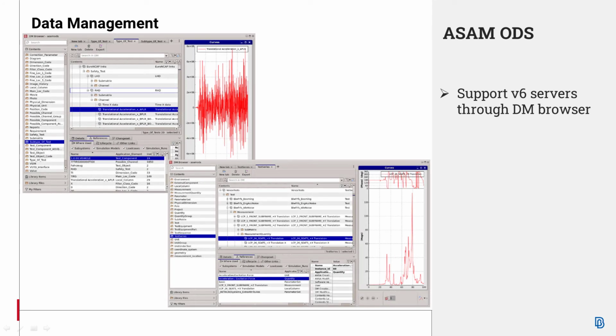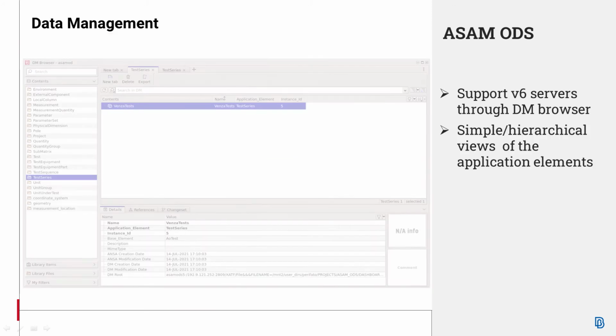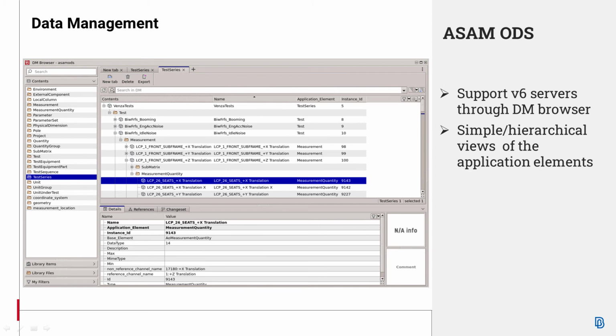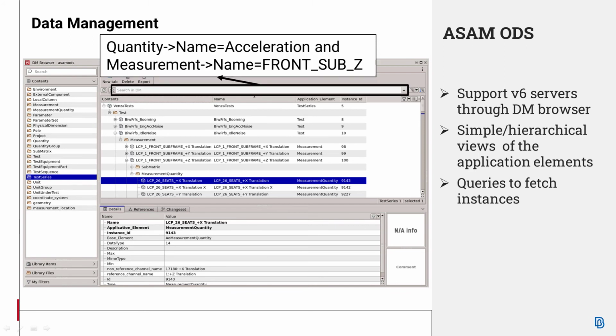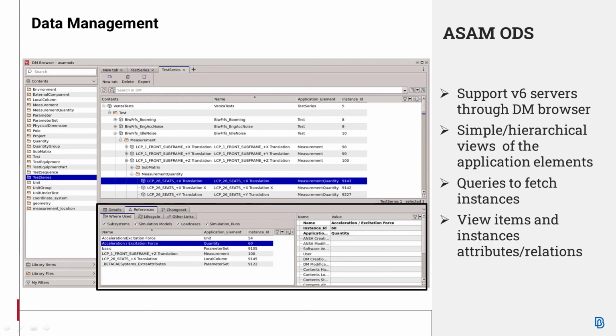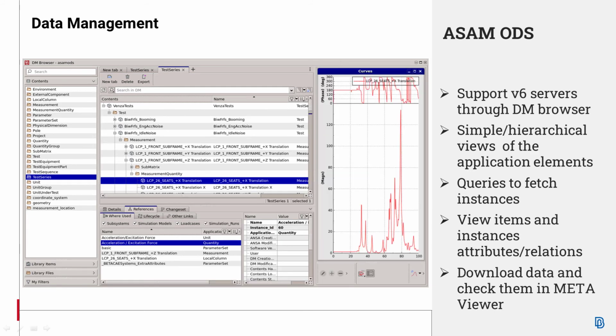ASAM ODS version 5 and version 6 servers are now supported and their data can be accessed and viewed through the DM browser tool. The capabilities offered include viewing the collected items in various simple or hierarchical views, applying queries to fetch instances of application elements, viewing attributes and relationships of the instances of application elements, and finally, curves, images, videos, or other data can be sent to be viewed in MetaViewer.